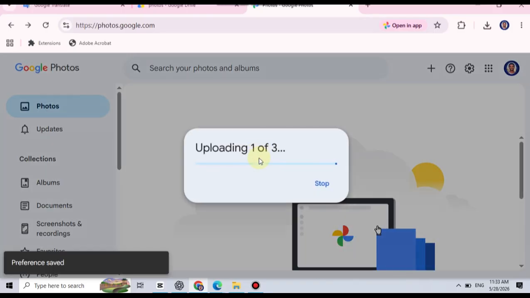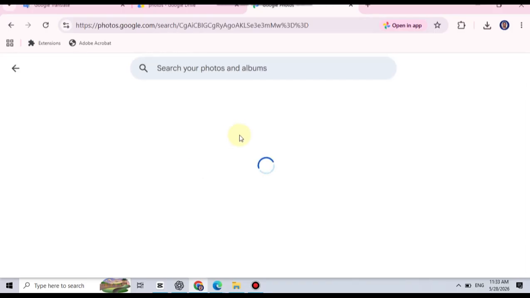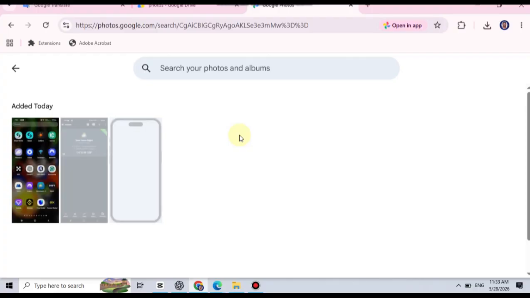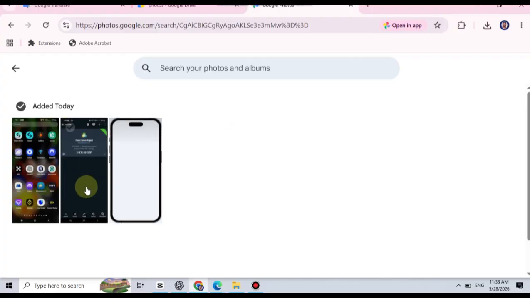One important thing to remember is that Google Photos organizes pictures based on their original date and metadata. So if the photos were taken a long time ago, they may appear further back in your Google Photos timeline. That's it. Now you know how to move photos from Google Drive to Google Photos quickly and easily.